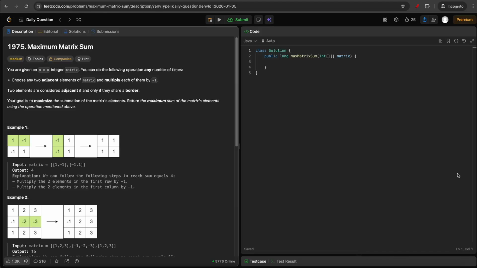Hi all. Today we'll be discussing the LeetCode problem of the day, maximum matrix sum. So you're given an n cross n matrix and you have to do the following operation any number of times. Choose any two adjacent elements and multiply them with -1.